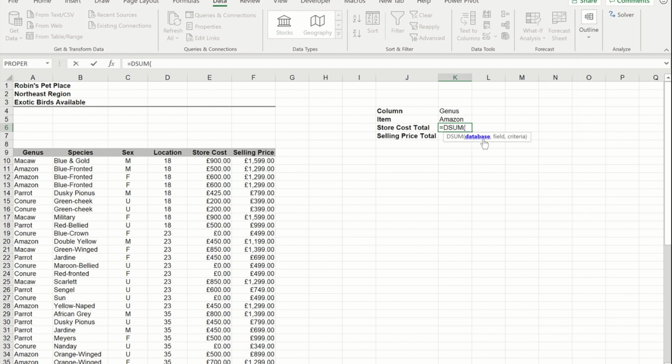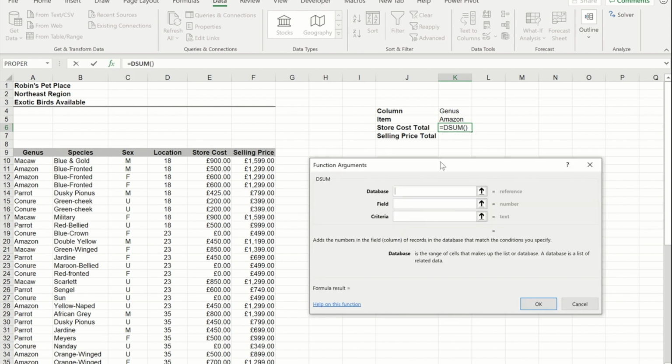So I need to provide it with three bits of information. Now to make this easier to follow along, I'm going to press the FX button and use the function argument box. So part one, I've got to give it a database. The database is just a fancy way of saying where is your data within this Excel spreadsheet.